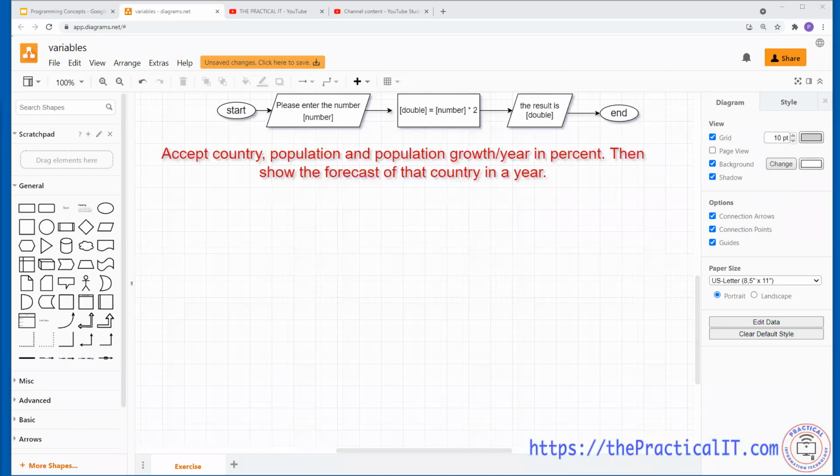We are going to be continuing on the additional examples and the programming exercises. For this one, we are provided with a problem to accept three inputs from the user: a country, a population, and a population growth per year, which is going to be just in percentage. Then we're going to show the forecast of that country's population in that given year.